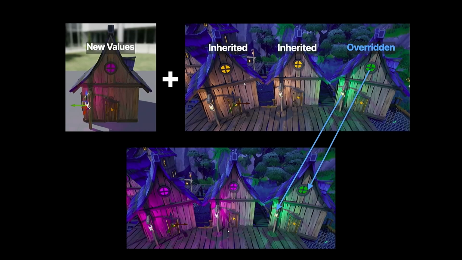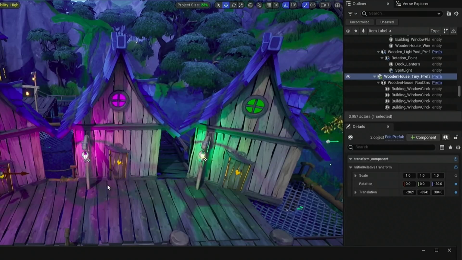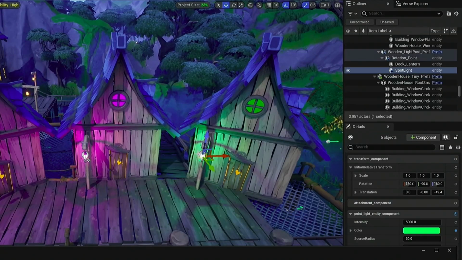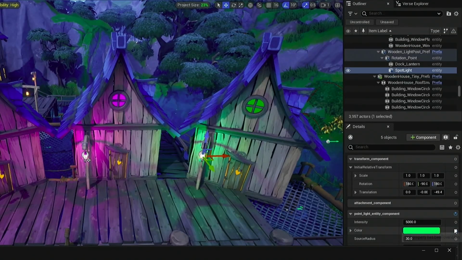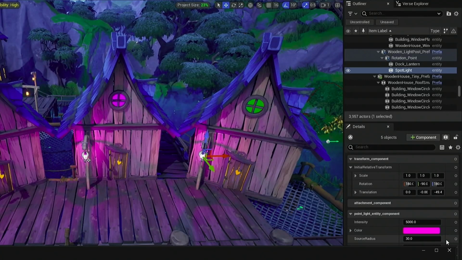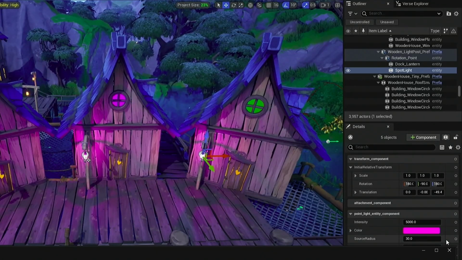And this is going to work through nested prefabs as deep down as you can go. So if we wanted to change just our lamp inside of our house, and then we update the real lamp afterwards, all those changes will layer on appropriately. And of course, if we want to get rid of them, we can just click on that little blue dot, and we can clear our override. Now we're inheriting from the base again.